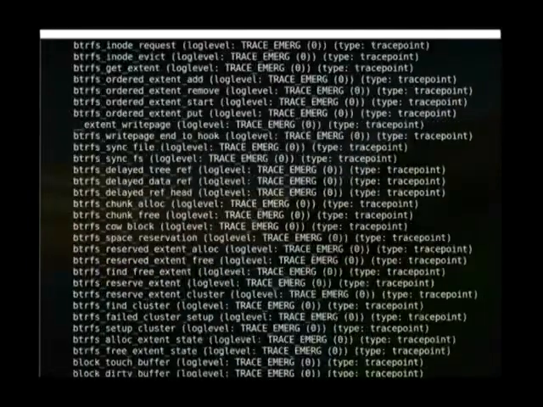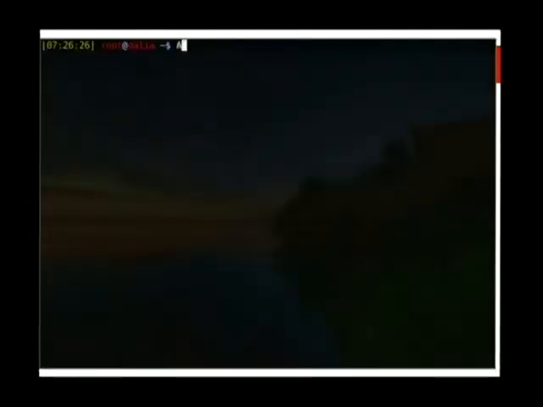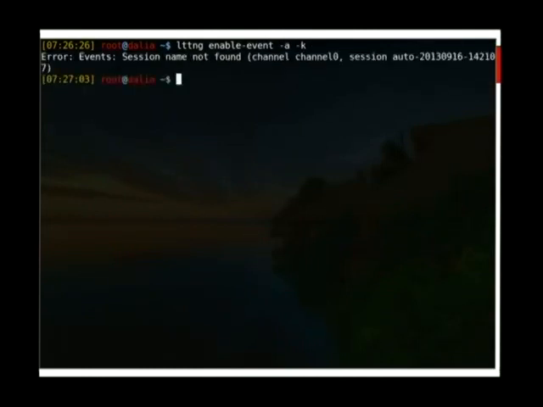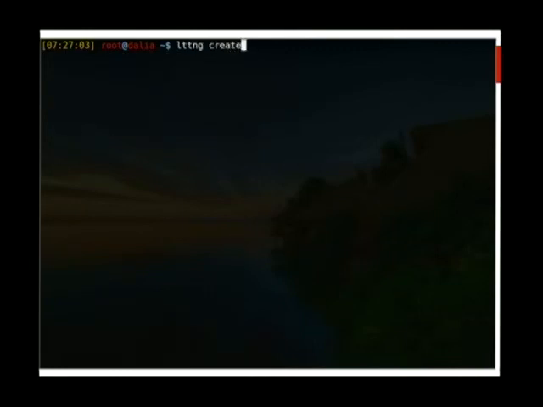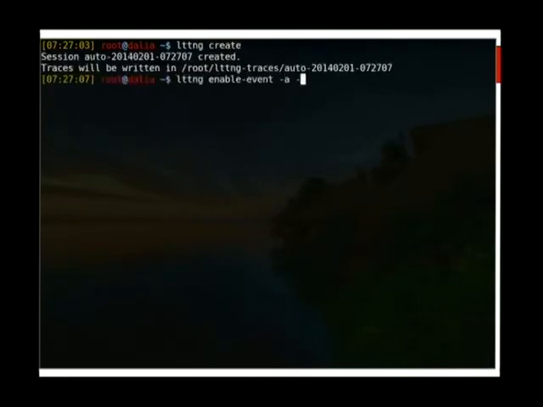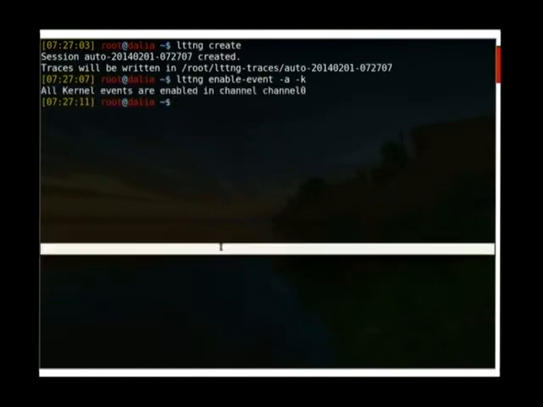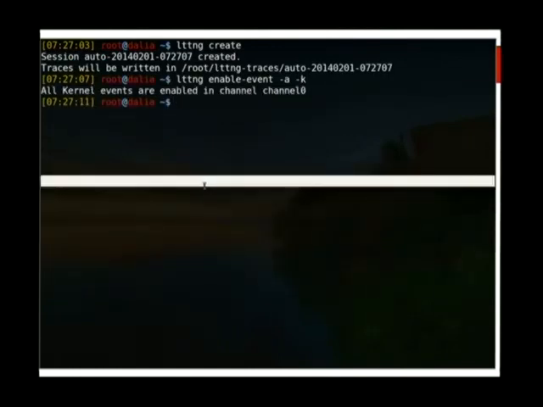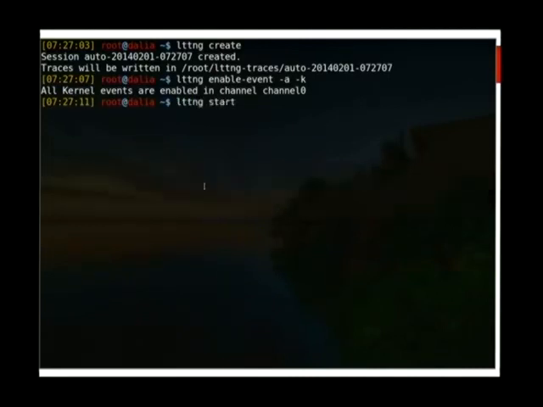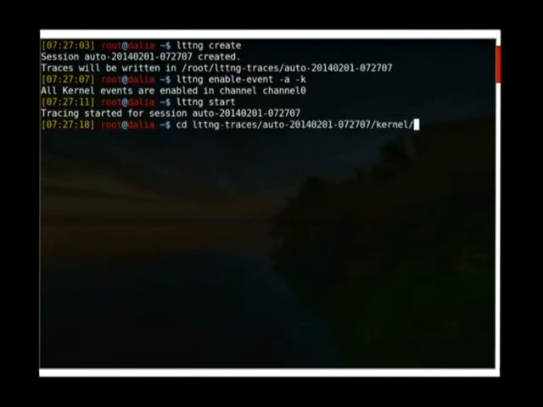So let's trace them all, and I'm going to see how many events it's going to create. So I'm going to say just enable all events on my session for the kernel. Oh, I need to create a session though. Sorry. All right, enable-event -k, and so all the events are enabled, and there's a lot right now. So when I do LTTng start, the tracing is starting. So at this point, my computer is tracing the kernel. Just to show you how much data it's going to create.